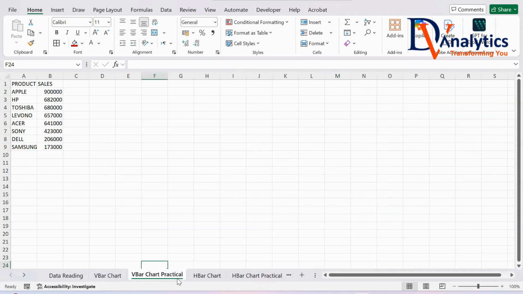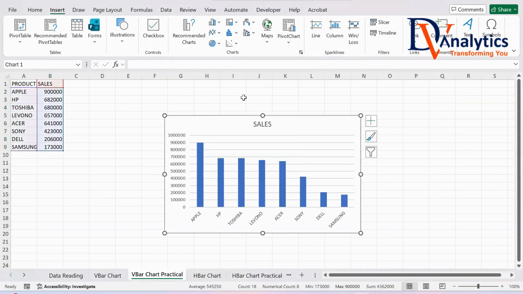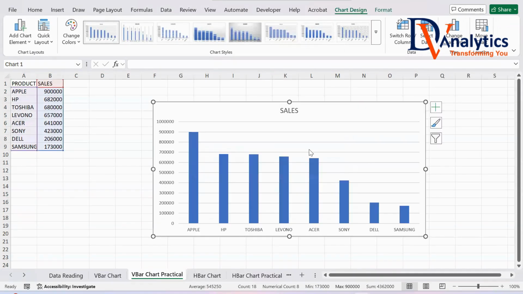Now, select this data here as a practical. I will select this data. I'll move on to insert. I'll click on here as a chart. When I go for creating a chart, what is happening? It's saying that the title is sales. I can change the title to call product.